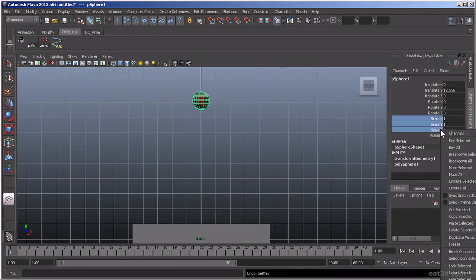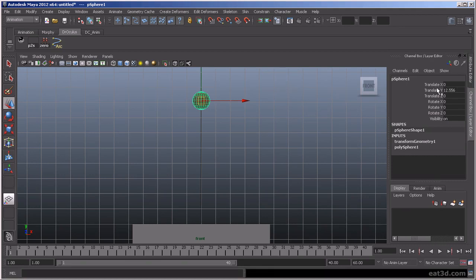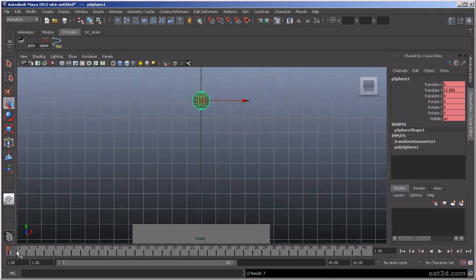Since I'm not really going to be working with scale right now, I'm going to lock these channels, and then I'm also going to hide them. That way, it doesn't save any keyframes for those channels when we're in the curve editor, and it's just a few less curves to look at, which is always a good thing in my opinion. All right.